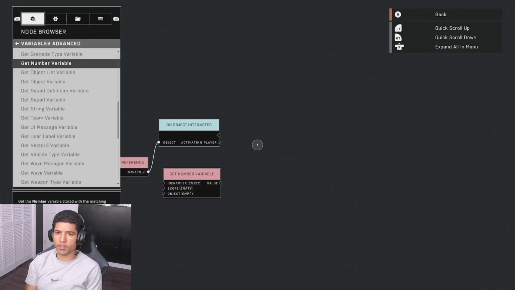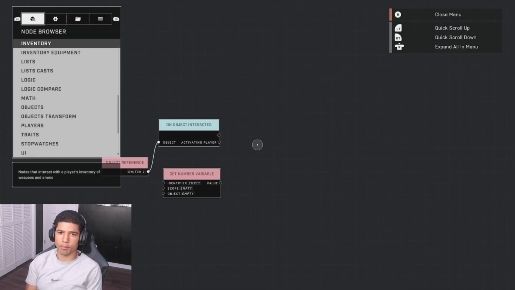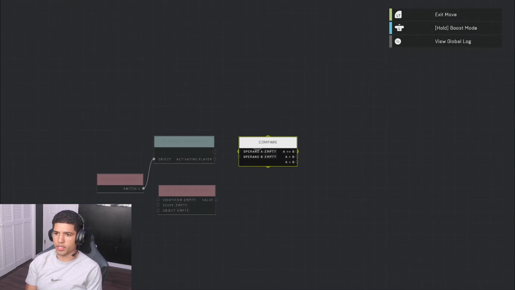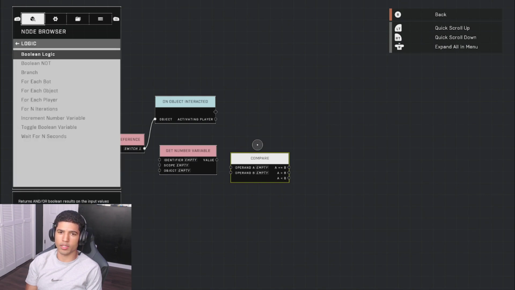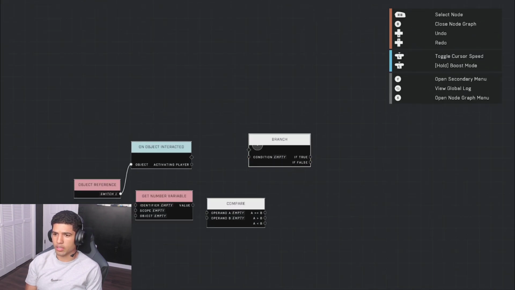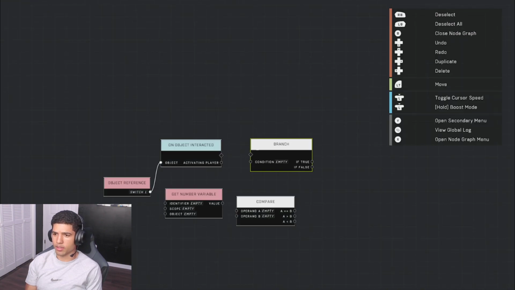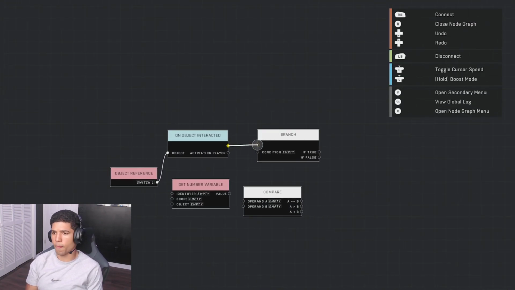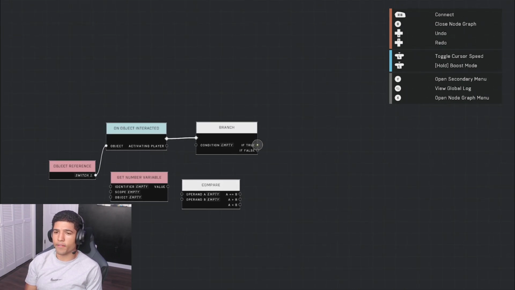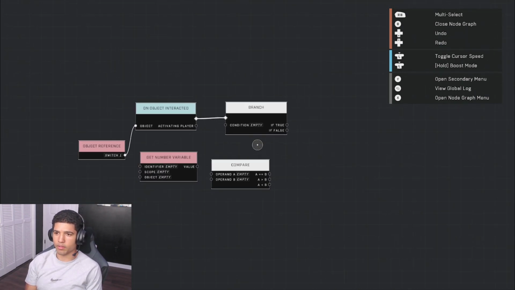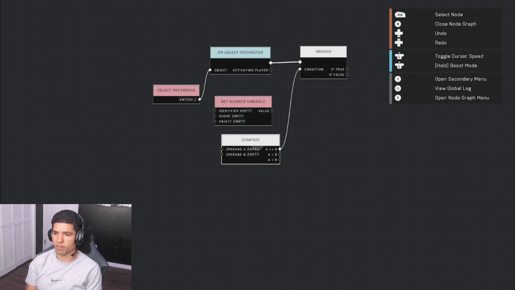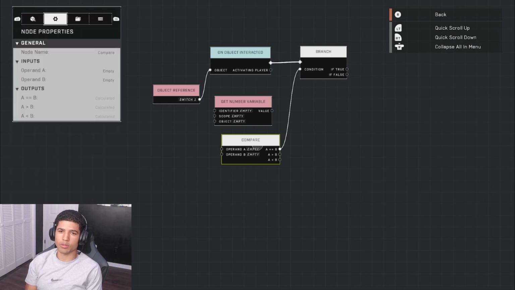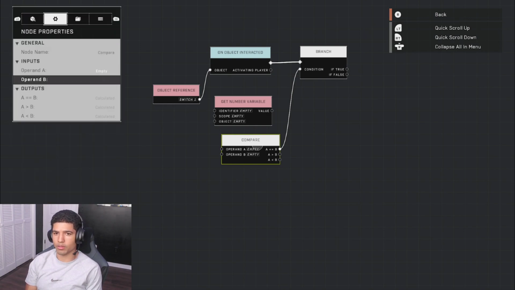So right after the object's interacted, we're gonna do a logic compare. No, sorry. We're not gonna do a logic compare. What we're gonna do is a logic branch. That's our if statement technically in Halo. So on object interacted, we're gonna branch. So if it's down, we're gonna go up. If it's up, we're gonna go down. What's the condition? We're gonna check what it's equal to. And what do we set the door to originally? 0. So operand B should be 0.